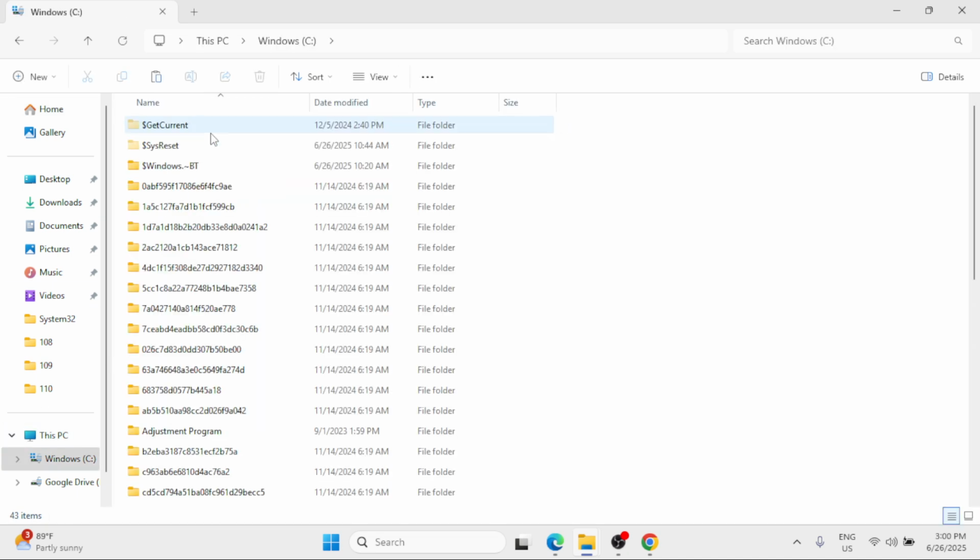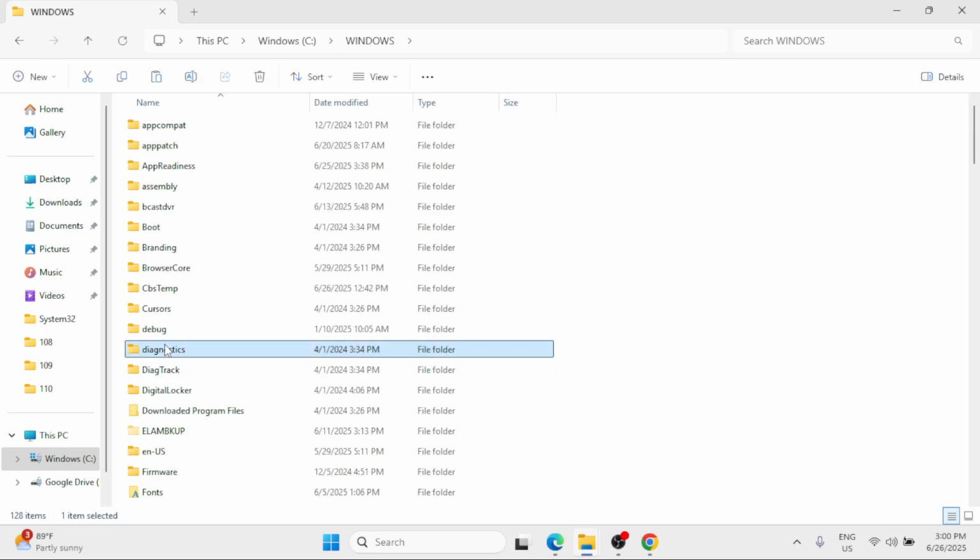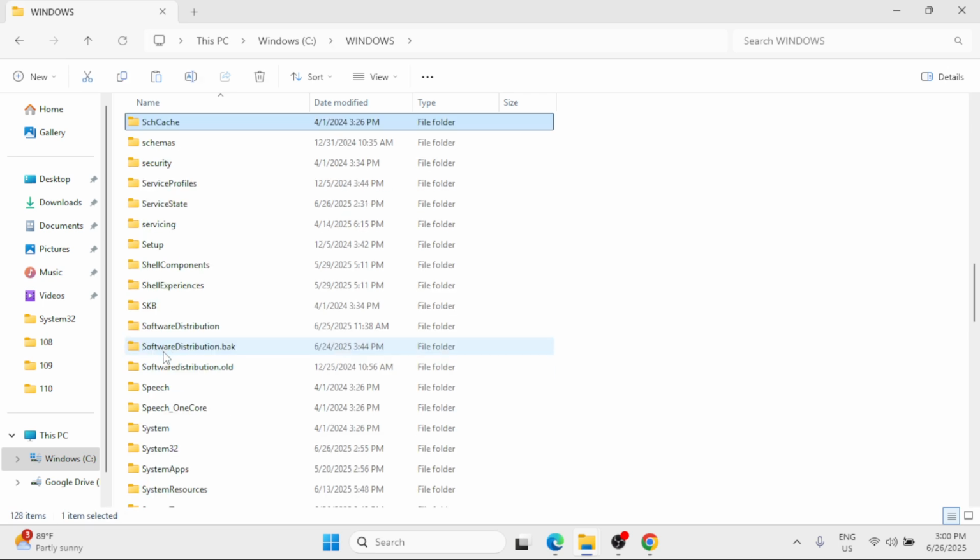Double click on the Windows C drive. Scroll down to the Windows folder. Double click. Scroll down to the System32 folder.